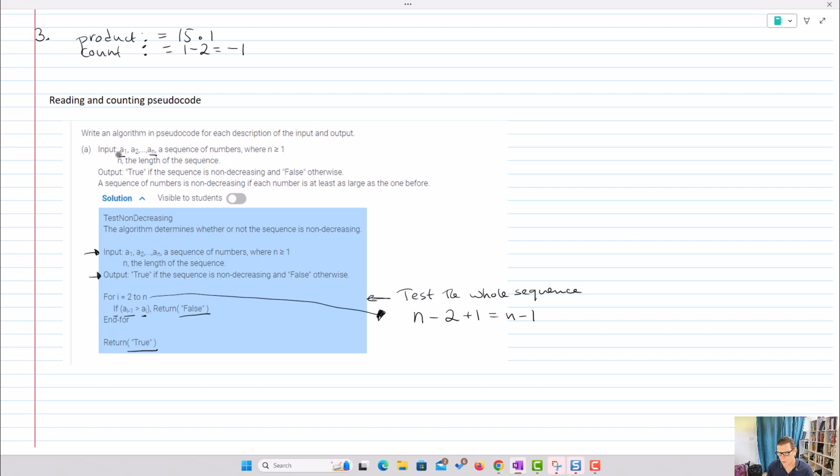So we start with 2, we look at 1, and we see a sub 2 is bigger than a sub 1, we're good. A sub 3 is bigger than a sub 2, or the same size, whatever it is, we're still good. So what you see here is that this is going to pick out and see if we can find something that's not the quality we're looking for, and that gives us the return of false.